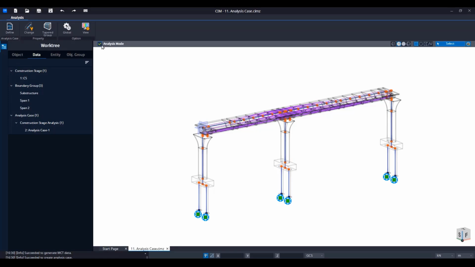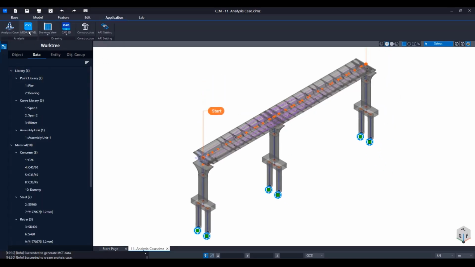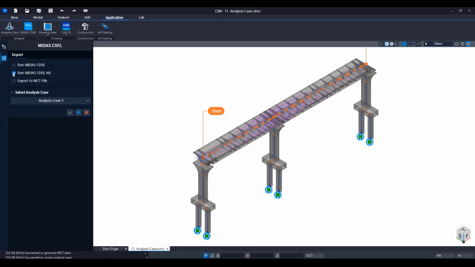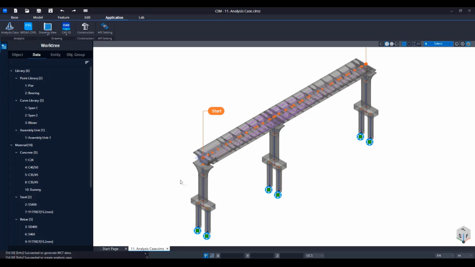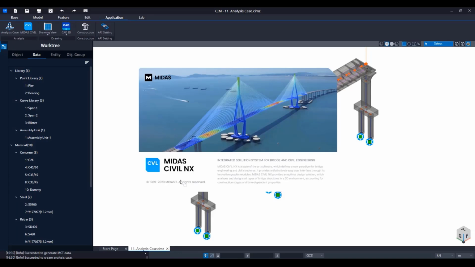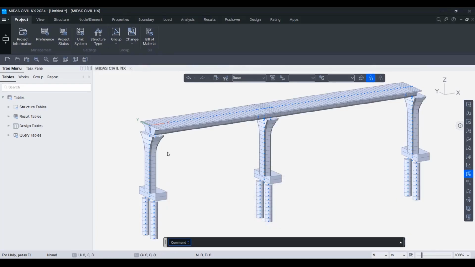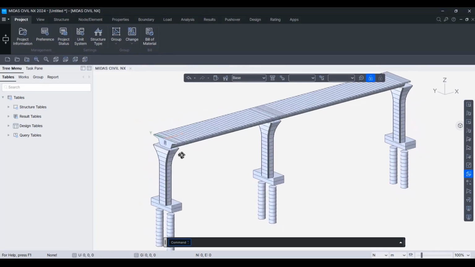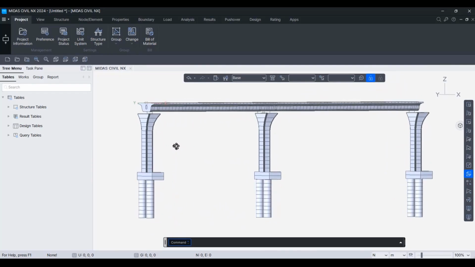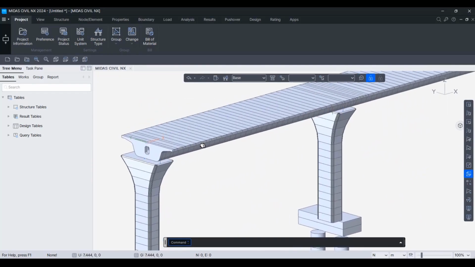So now we have created the analysis case, and once this is done, you can directly export this particular analysis case into MIDAS Civil NX. So now we have clicked on the apply button. So now Civil NX shall open up, and then you would be able to directly visualize the model. So now this is the Civil NX model that got directly exported from CIM.